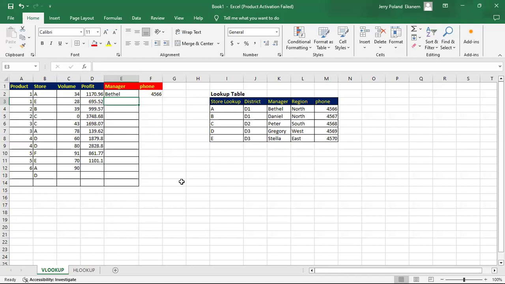So without further ado, today we'll be talking about the lookup functions, and there are two important lookup functions we'll be dealing with. These are the VLOOKUP and the HLOOKUP functions. Now let's deal with the VLOOKUP function first of all. The VLOOKUP function simply means the vertical lookup function. How does it work?